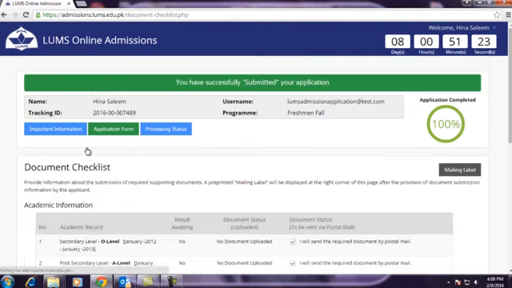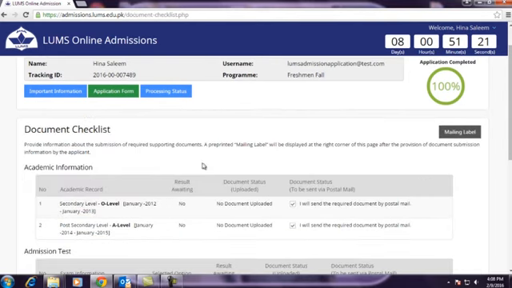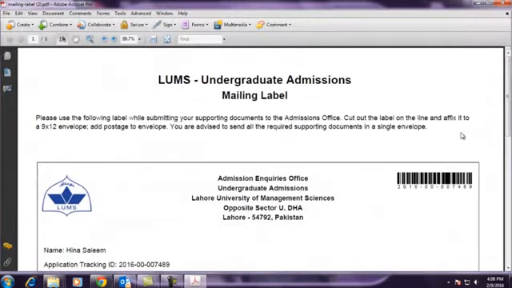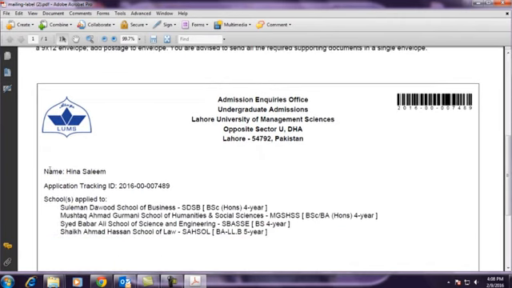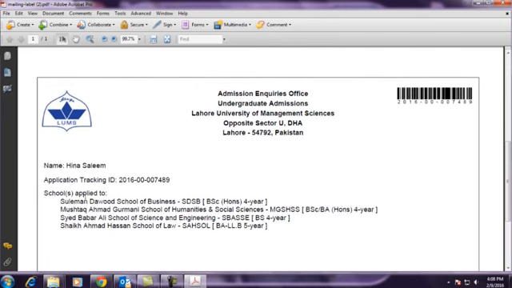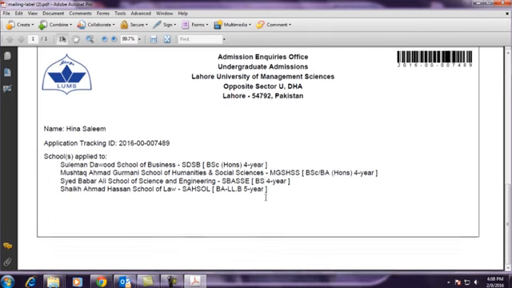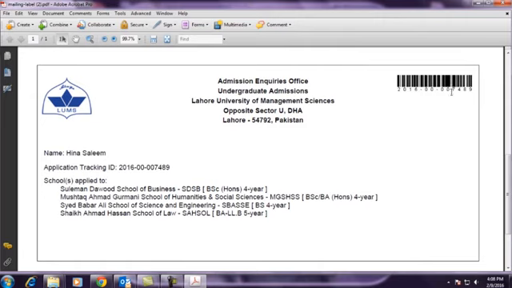After submission of your application, Supporting Documents tab will be available on your screen. Please check the required boxes and press Save. Now you can print the mailing label available in the top right corner. Please paste the mailing label on the supporting documents package. Supporting documents must reach us by the stipulated deadline.